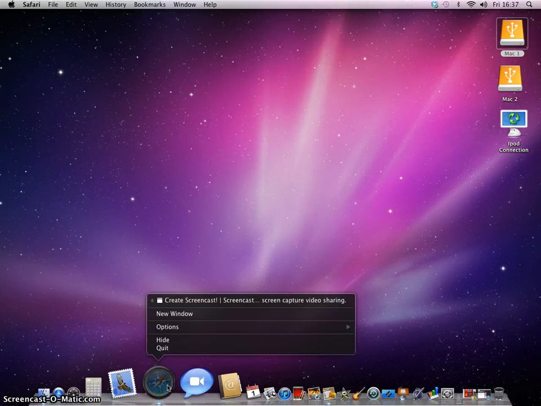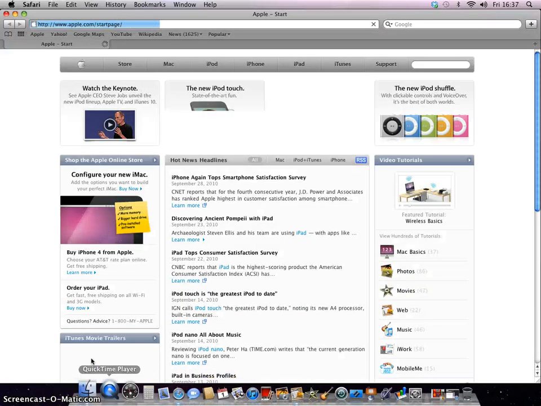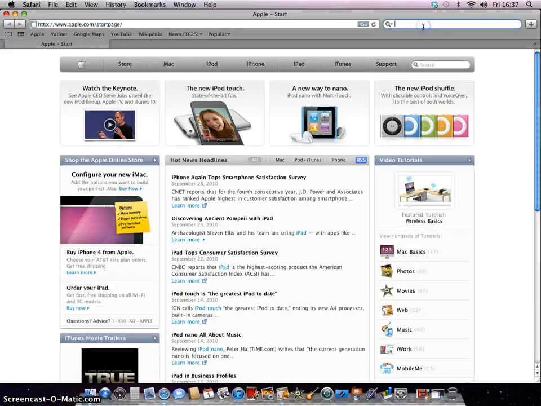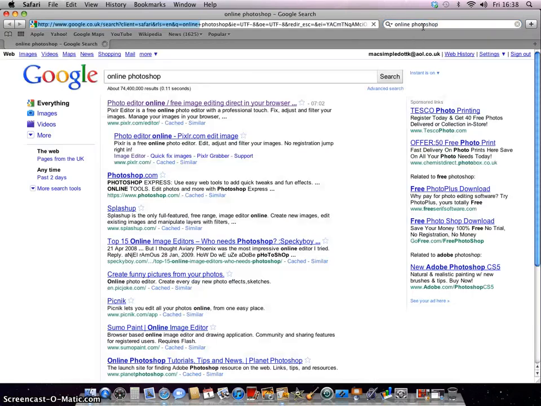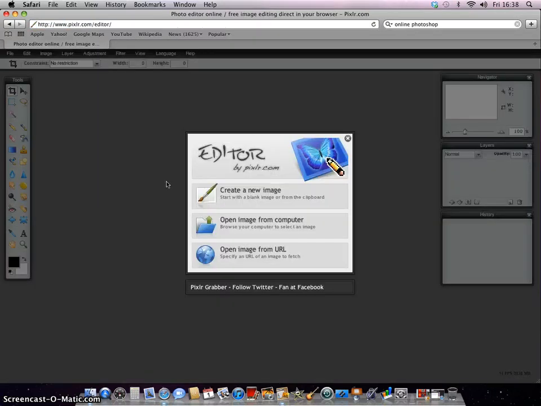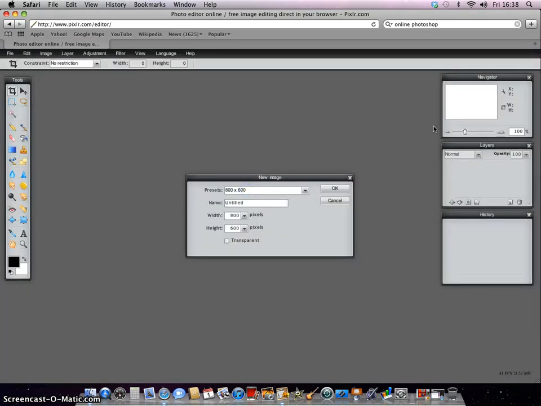Okay, so let's open a new window in Safari and let's type in online Photoshop. There you go, it's down there, and press enter. Okay, and then what you'll get is this top one. You want to click on that, and then you get this. You press create a new image, and by the way, this does work on both Mac and Windows.